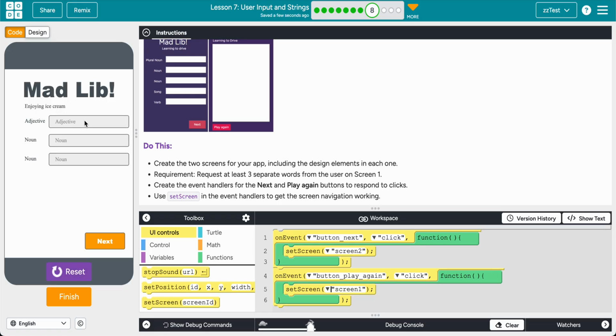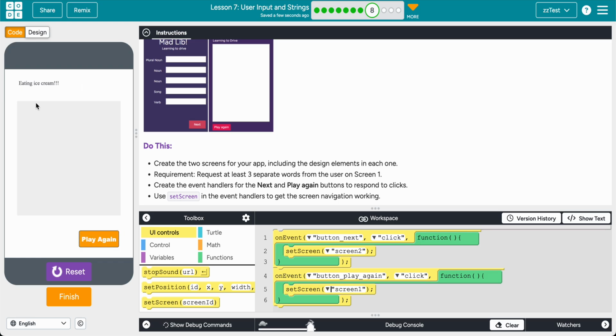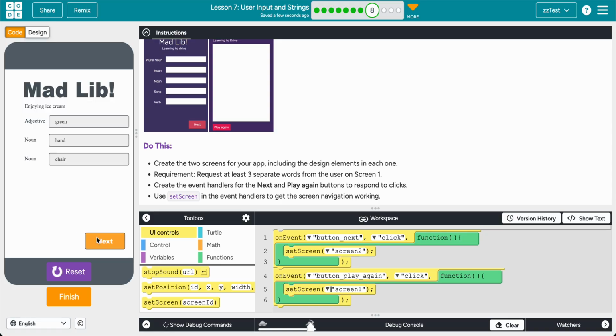So I'm going to run it just for giggles. I'm going to put green, and then noun, I'm going to put hand, and for another noun, I'm going to put chair. And then I click next, and it doesn't do anything, but it does take me to screen 2. And then I click play again, and it takes me back to screen 1, and I've still got all these same items in here. So at this point, we've done everything for this. I'm going to click finish.